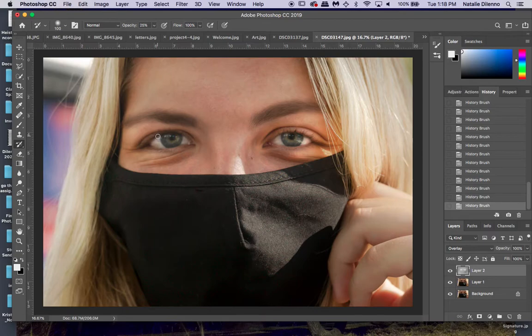Okay, and next what I'm going to do is I'll probably even go over the eye a little bit here. This left eye is just a little bit too bright for my liking, so I'll probably just bring that down a little bit also.